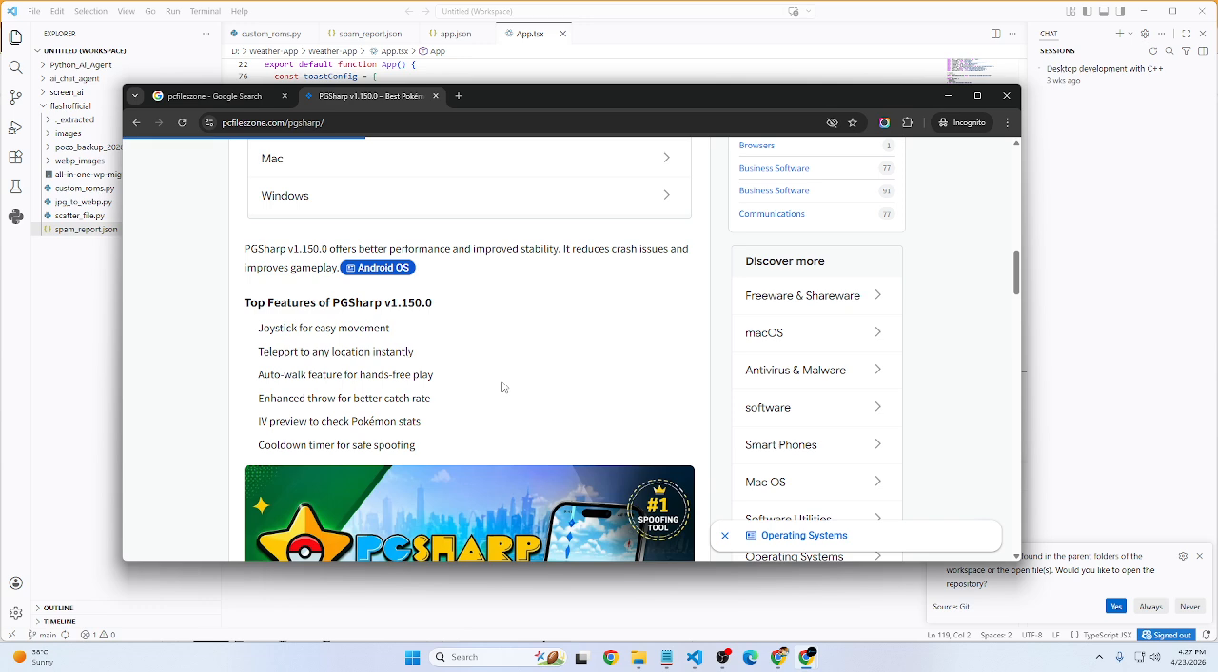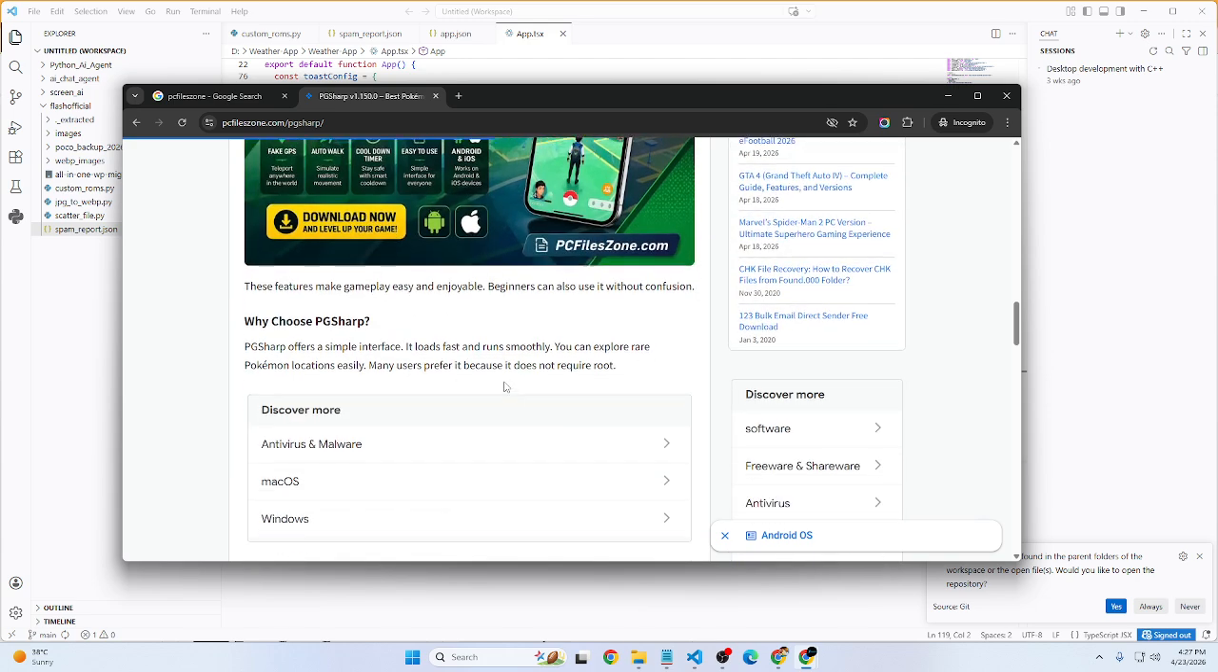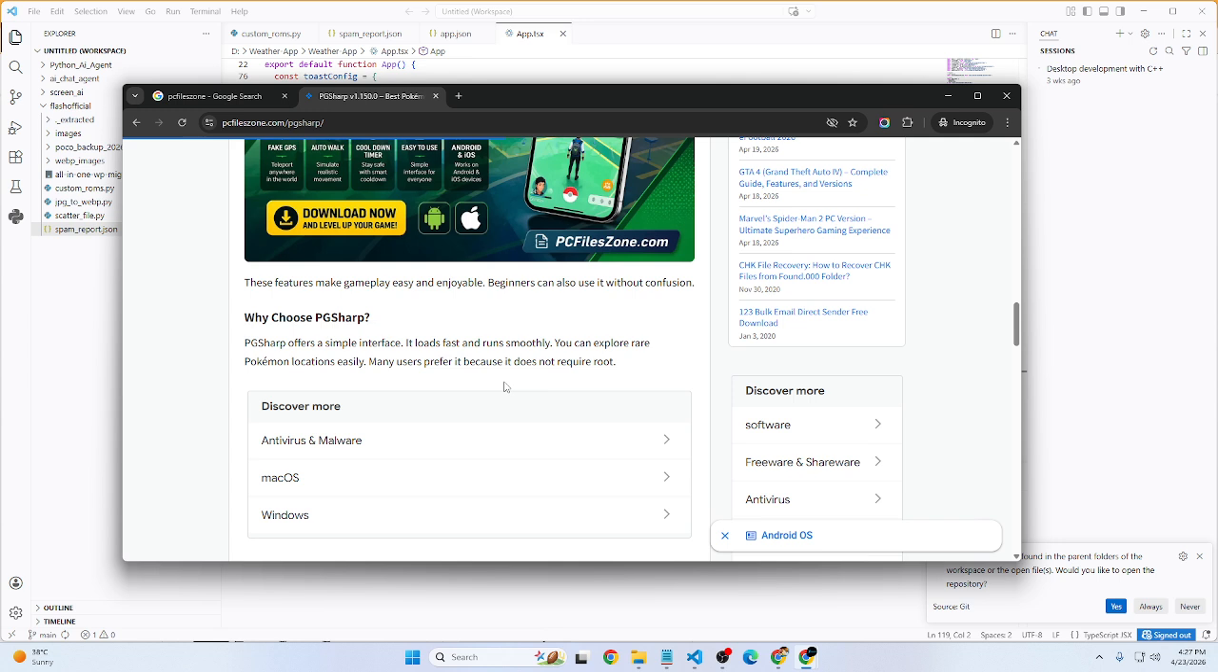PGSharp version 1.1 offers better performance and improved stability. It reduces crash issues and improves gameplay. Top features you should know: joystick for easy movement, teleport to any location instantly, and auto walk feature for hands-free play.